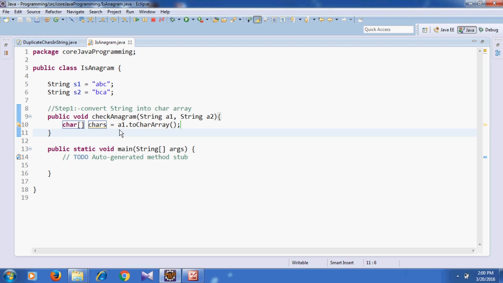Which means we need to run a for loop on the string a1 character array, and we need to check the character in string 2, right? We have to check whether that particular character is present in s2. We will say that okay, this particular character is matching. So we have to run one for loop on this character array. Why character array? Because we have to compare character by character, then only we can make sure whether our second string is a combination of first string characters.